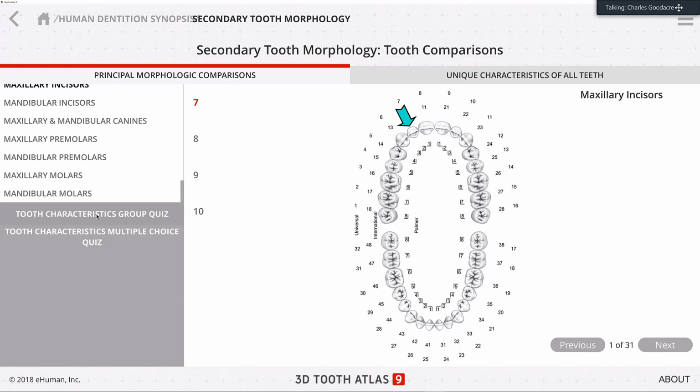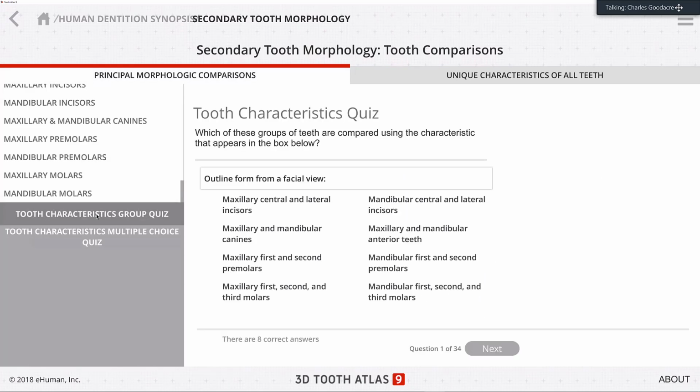And this has taken all of the characteristics, but it's flipped it around. Instead of looking at two teeth and comparing those two, this is the characteristics. So let me show you what I mean by that. So here's the tooth characteristics quiz. Which of these groups of teeth are compared using the characteristic that appears in the box below?